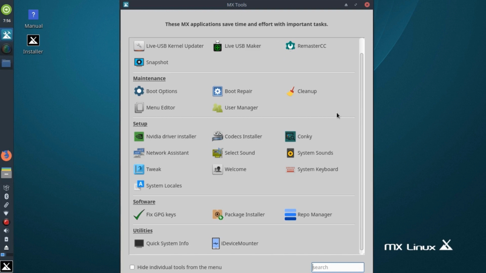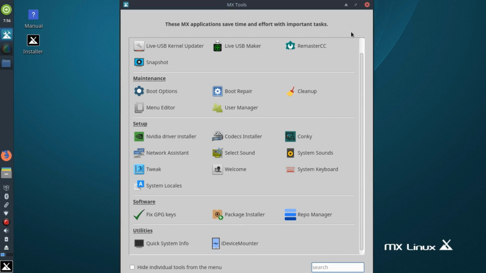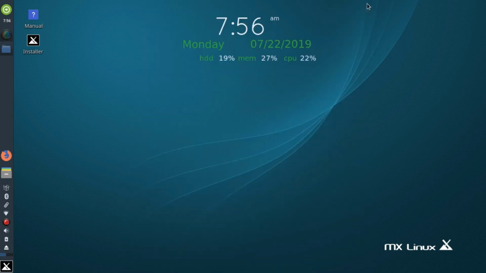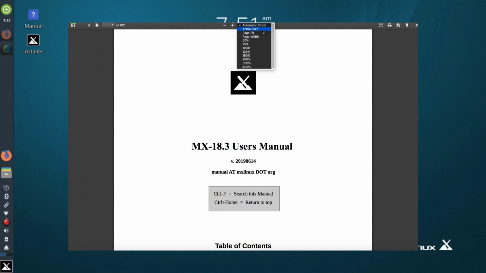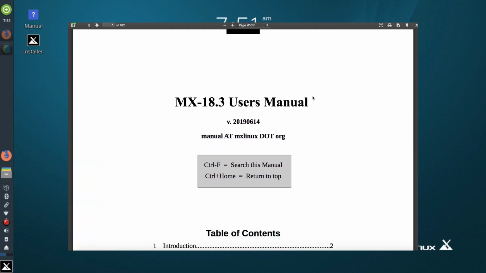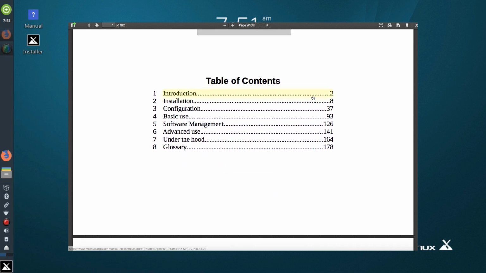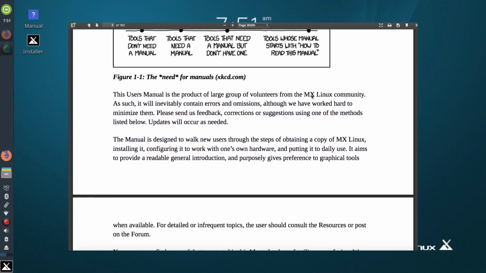Thanks to MX Tools, you're able to find all the major settings you might need, acting a little like the control panel on Windows systems. If you're unsure about anything, there's a link to the extensive MX Linux manual on the desktop as a shortcut. This covers everything from basic usage to extensive technical information labelled under the hood for the more professional tinkerers. As far as user-friendliness is concerned, MX Linux is one of the easiest Linux distributions to get your head around.